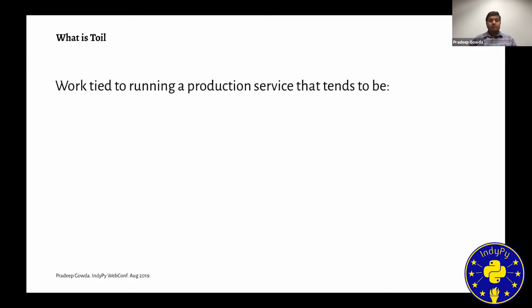So again, what is toil? Toil is work tied to running a production service that tends to be manual. For instance, many years ago, and even now, some teams still do deployments manually. They do a lot of the steps in the life cycle of software in a manual manner. That tends to be toil.